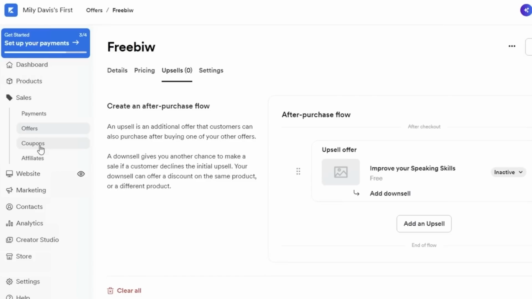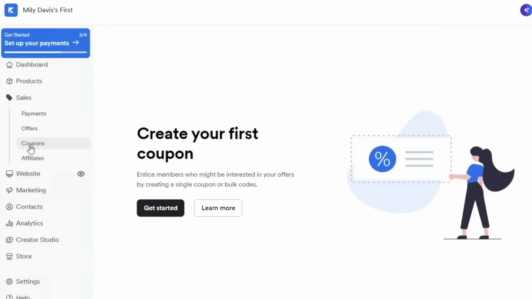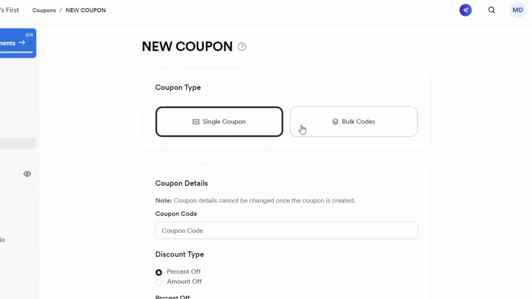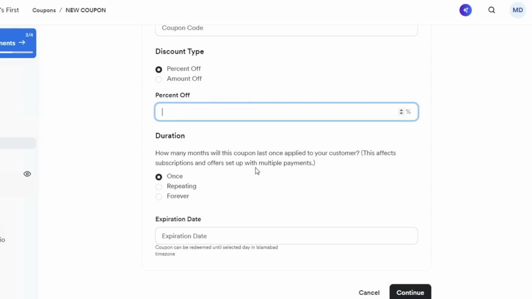Now, with that, you can also create discount coupons by going under sales and then coupons. Click on get started over here, and you can create a single coupon or bulk codes as well that can help you in providing either a certain percentage off of your products or a certain amount off. You can choose the type of coupon code it is and the duration as well as expiration date.